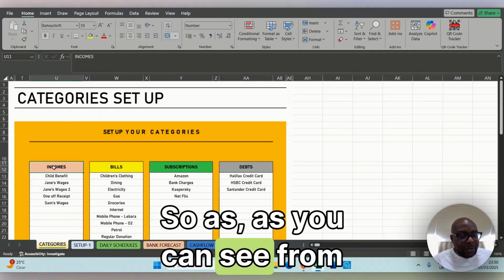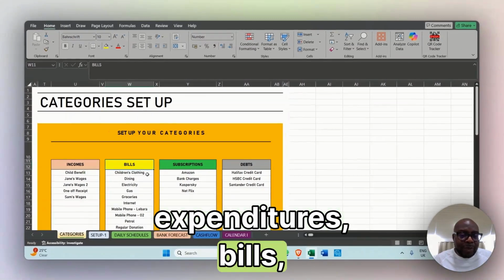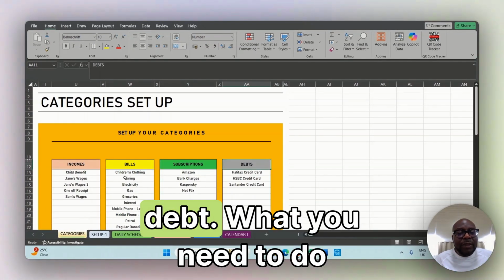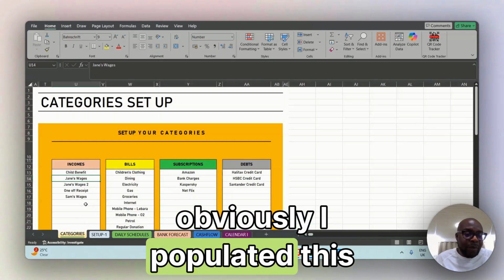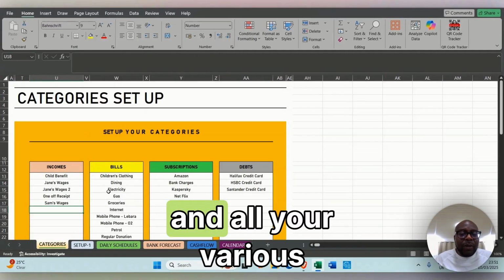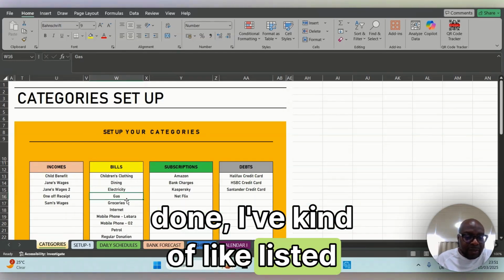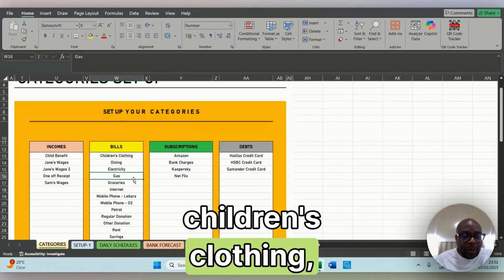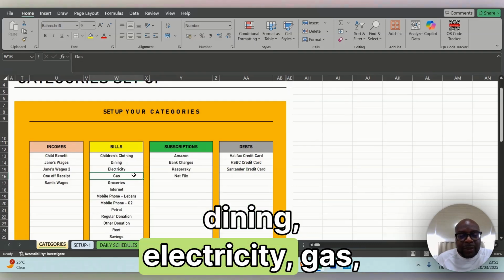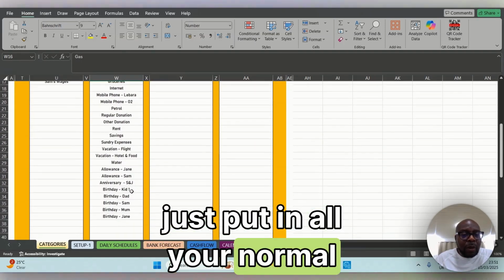As you can see from the screen here, we have various incomes, expenditures, bills, subscriptions, debt. Obviously, I've populated this already. You can put in all your various incomes and all your various expenditures. What I've done is listed some here: children's clothing, dining, electricity, gas, grocery, internet. Just put in all your normal expenditures.